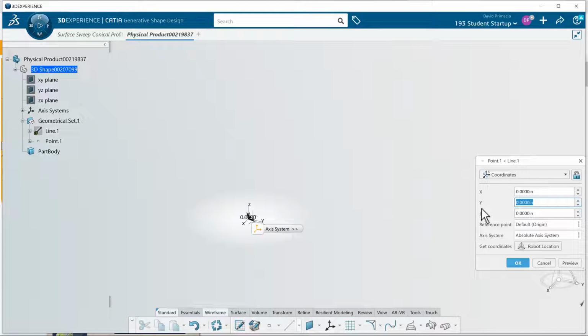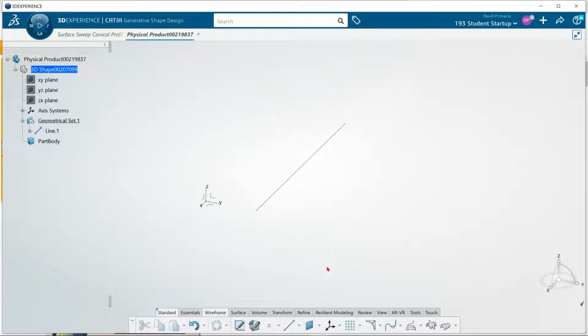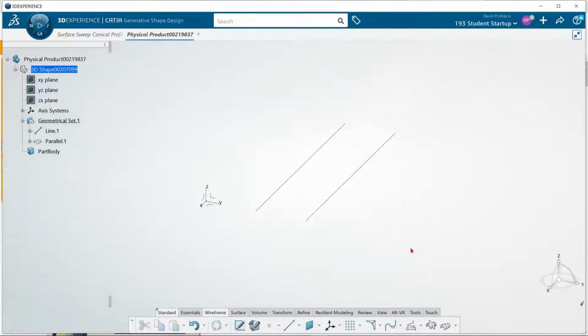I'll go 2 inches over in Y. We'll go in the X direction. And we'll make this, I don't know, 3 inches. Let's go 8 inches. And then I'm going to create a parallel line to that. So I could do the same thing, but let's try and show you something else different. Parallel curve. This curve on this plane in the direction of the arrow, a distance of 2 inches.